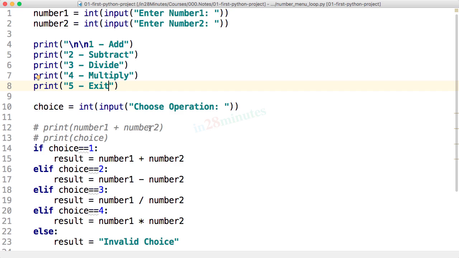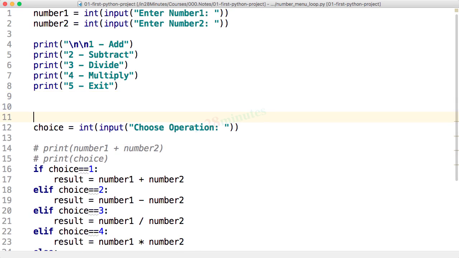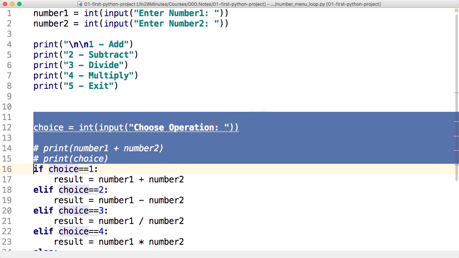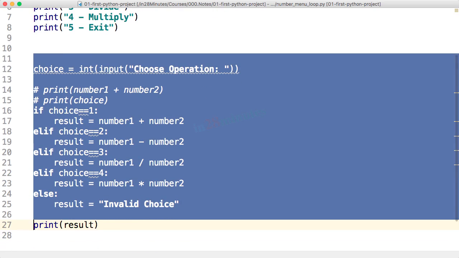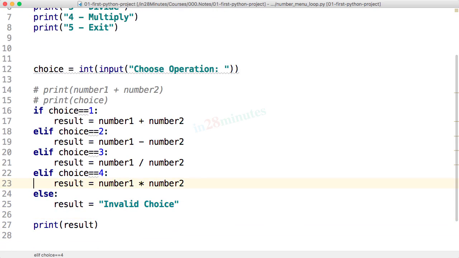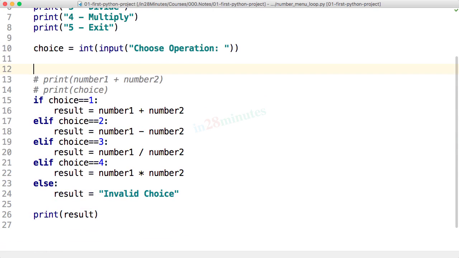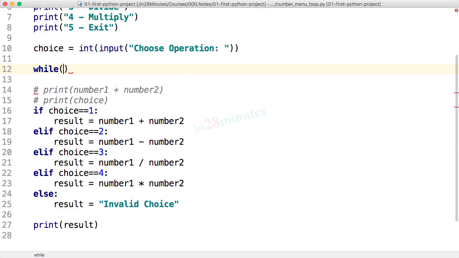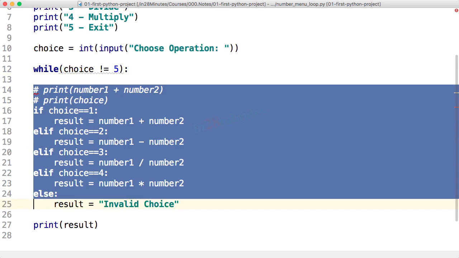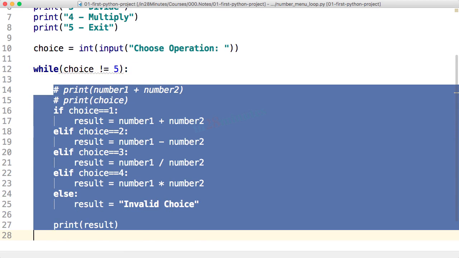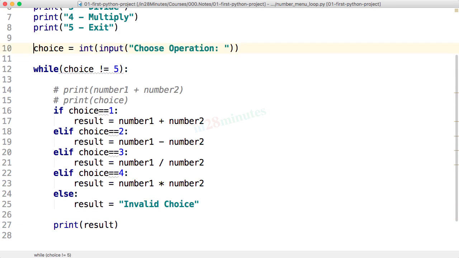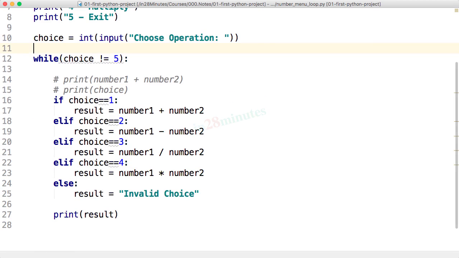So what we need to do is execute this piece of code, the choose operation part of it, in a while loop. So we'll start creating a while loop. We'll say while choice is not equal to 5. So until the user enters a choice of 5, colon, we want to continue executing this code. And at the end, we want to again ask for a choice.